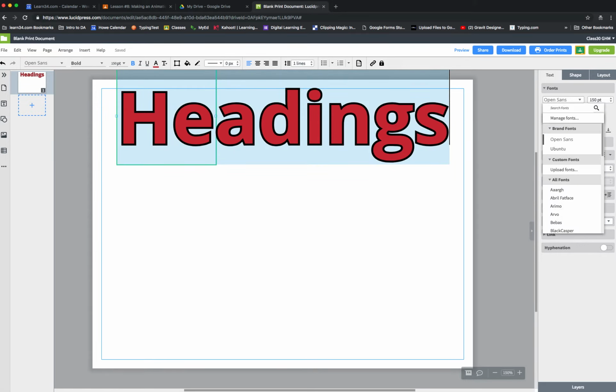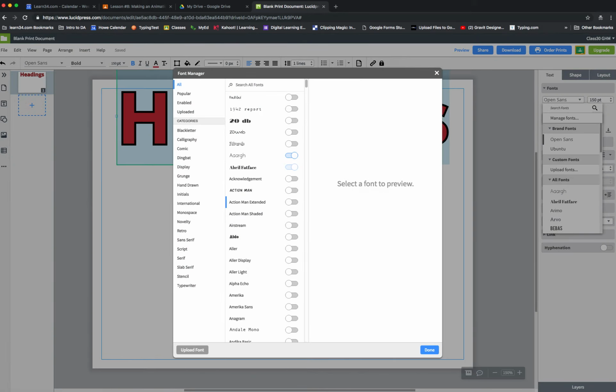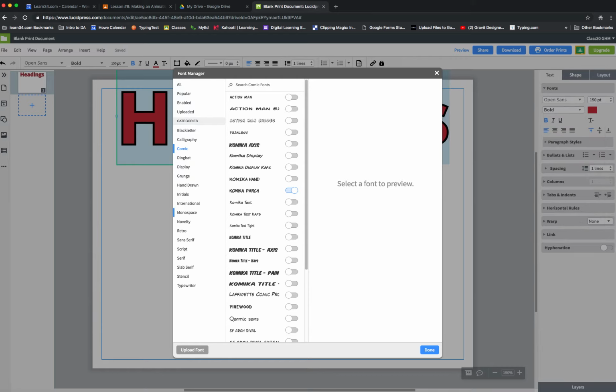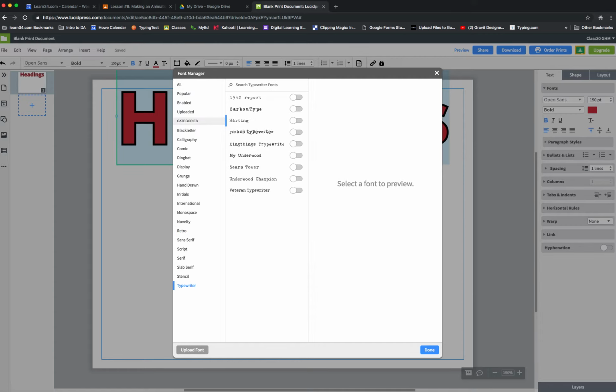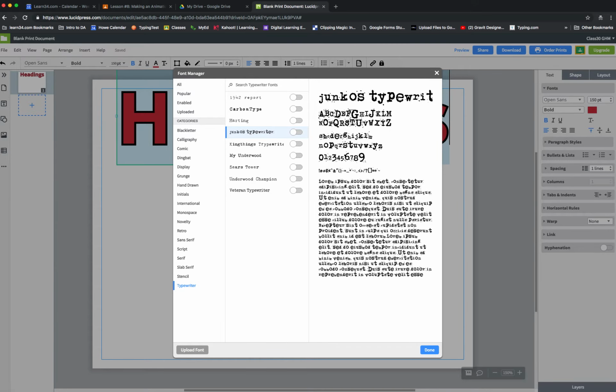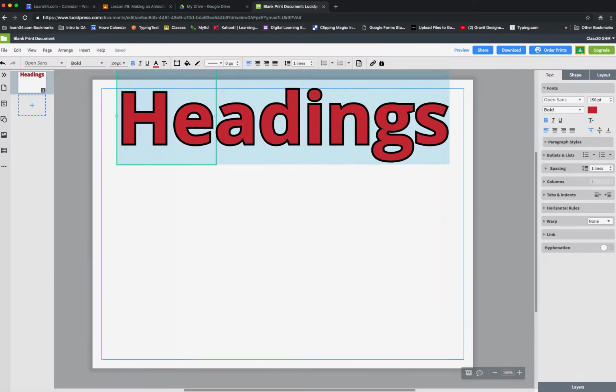You have a bunch of default fonts here, but what's really fun is to go into Manage Fonts, and there you can find all kinds of cool stuff. So you've got comic style fonts, you've got retro style fonts, you've got typewriter style fonts. I'm going to go with typewriter because I kind of like it. I'm a little old-fashioned. So I'm going to go with Junko's typewriter. Do I like it? Yeah, it's kind of crazy. So I'm going to toggle it on, and I'm going to hit done.